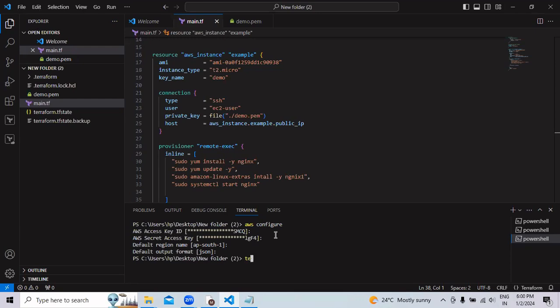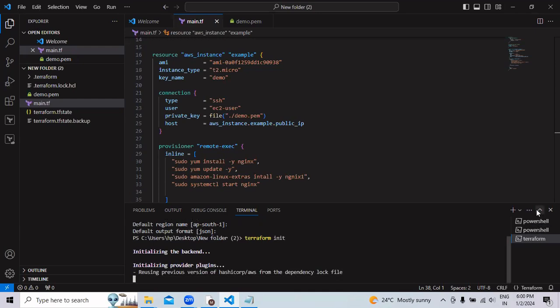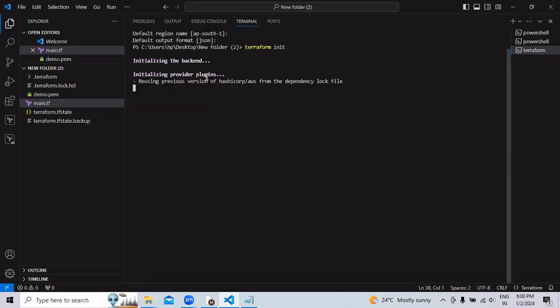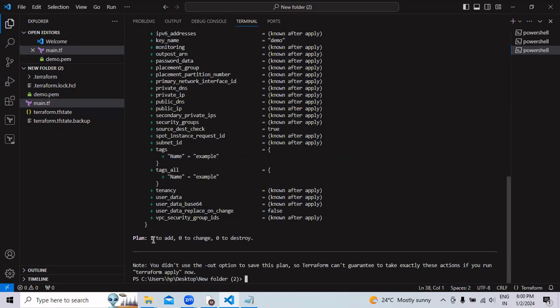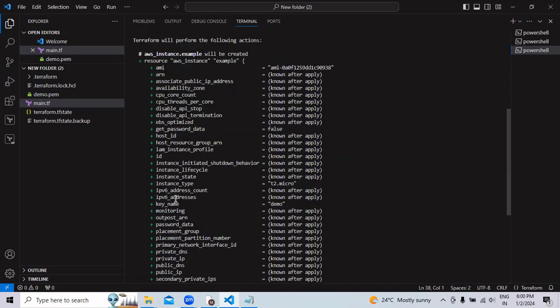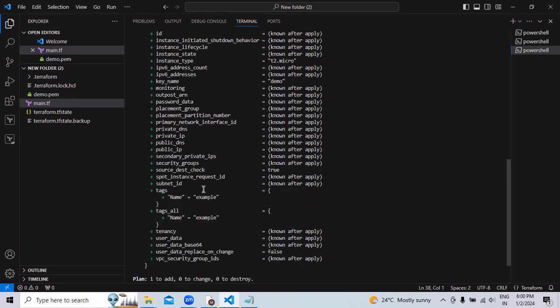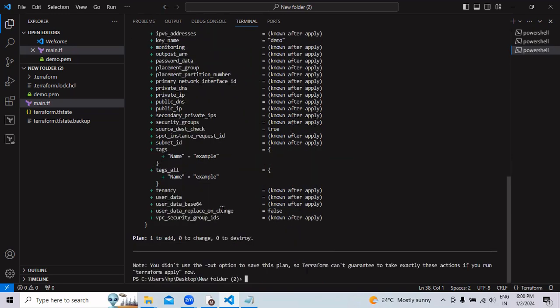Now we will run the command terraform init. It will install the required plugins. Now we will run terraform plan. You can see in the plan, one to add. That one is the EC2 instance, which is going to connect with the remote-exec server.